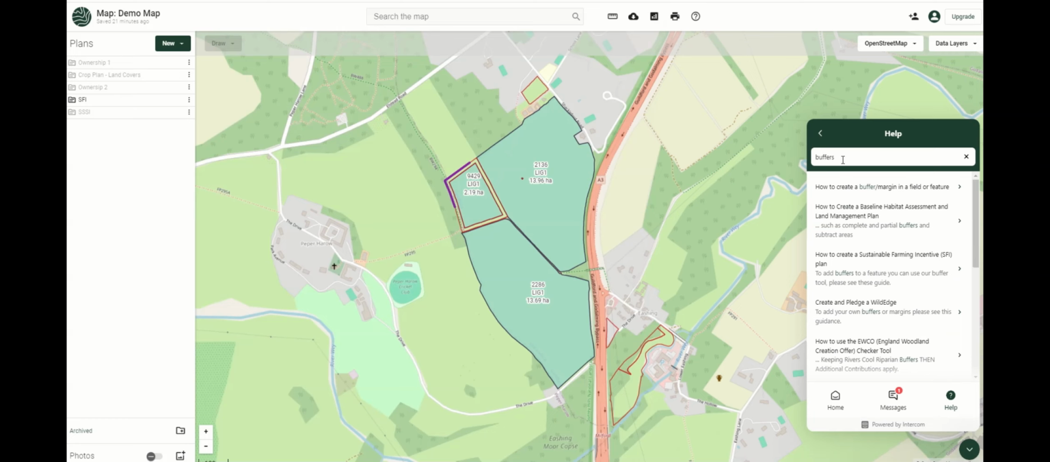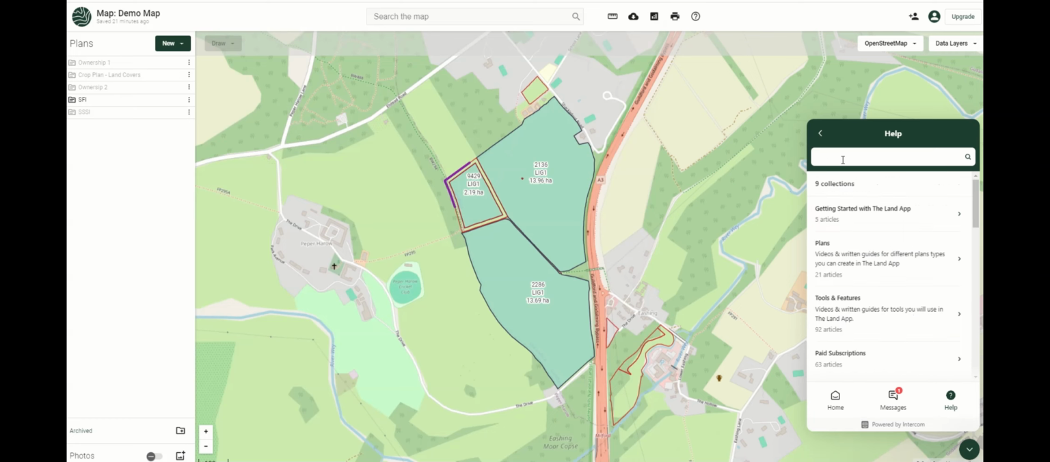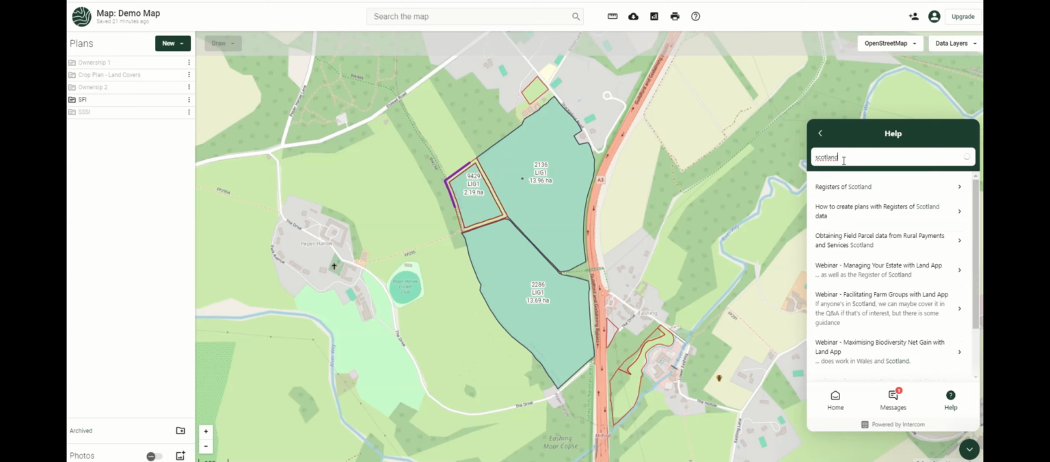Other examples, you could, for example, look at how to get Scottish RPA data into the LandApp. So I'm just going to type that in, and there you go. So we've got a bit of Registers of Scotland information, how to create plans with that, and then obtaining field parcel data from the Rural Payments Agency.